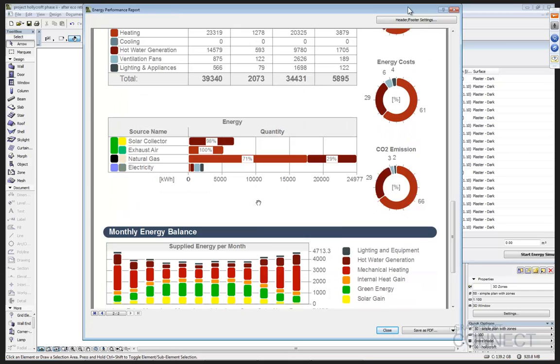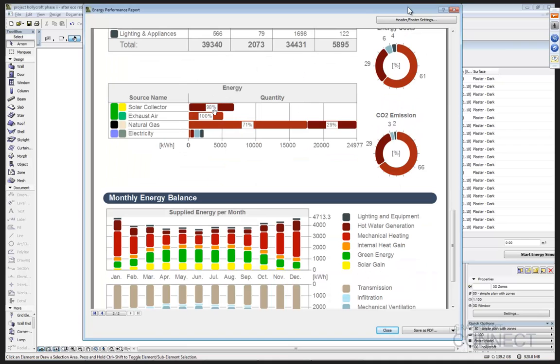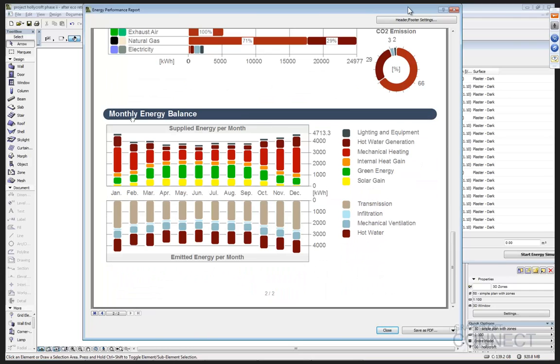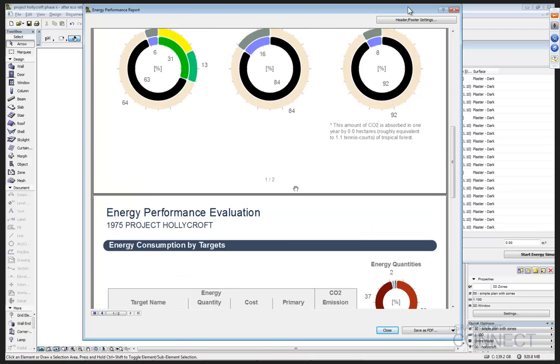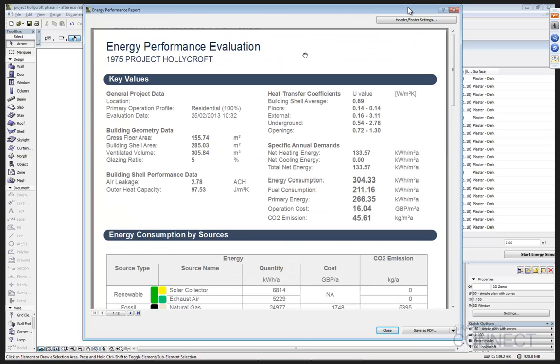So how are these figures made up? We've got solar collectors here, your exhaust there, this is your heat recovery in your exhaust there, the natural gas still being required here, and your electricity is obviously here. So that is the revised figures for your monthly energy balance. That's energy in, energy out, and you can see that's much more efficient than it was, and again that can be saved out as a PDF, etc.